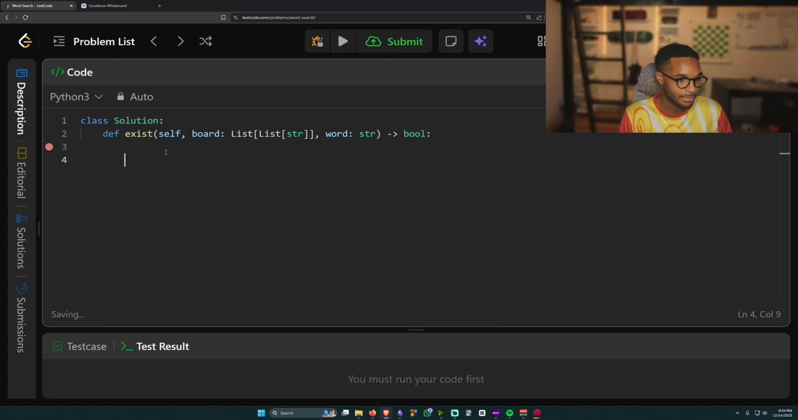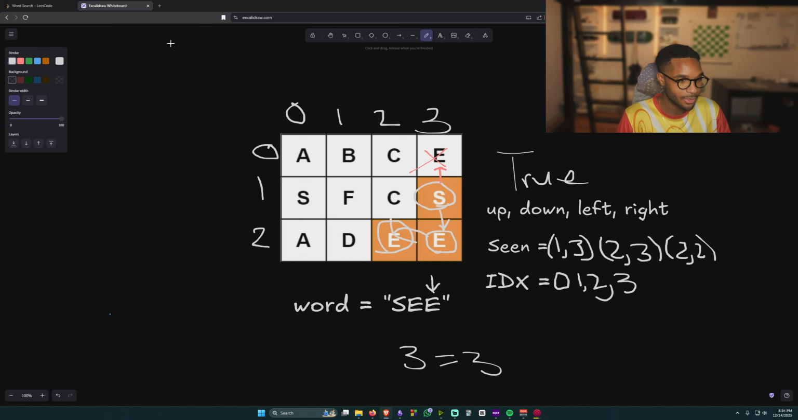First, let's make our up, down, left, and right, or otherwise our directions. I just like to call it direct. And we'll have that equal to an array of tuples. And this is the interesting part. If you've never done like a matrix traversal, this would be very good practice. So let's say this cell here is 0, 0, A.